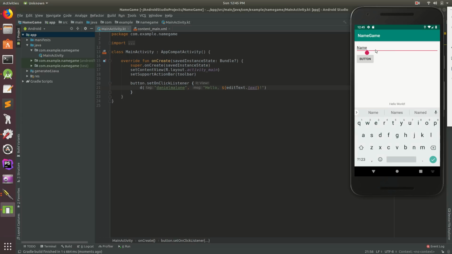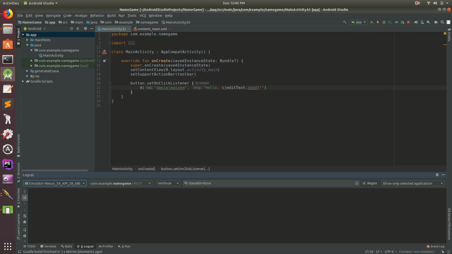So we have name written there. I'm going to go ahead and type Daniel. So if I were to go to the bottom here and open up Logcat, and again, we still have Daniel Malone there, then you can set your device there and the name, but that should all be good.